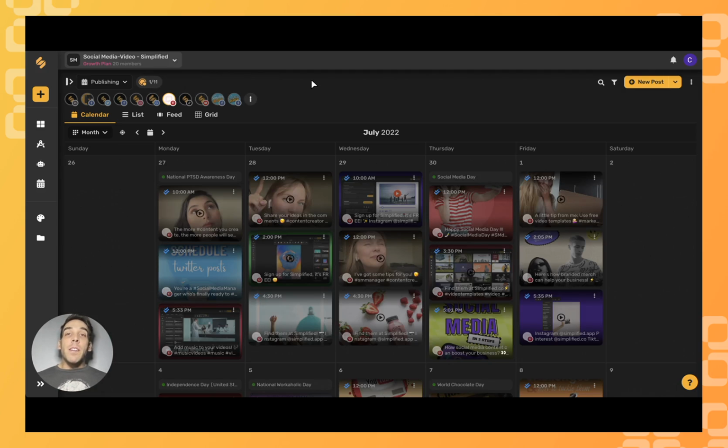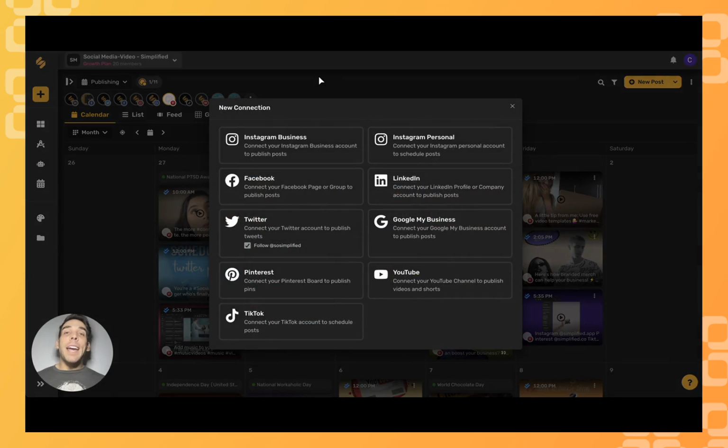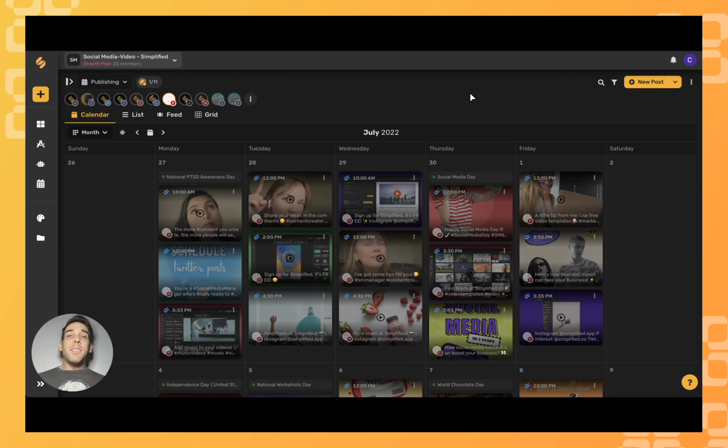Not to mention that if you'd like to add yet another account, all you'd have to do is come to these three dots right here, click on that, and then click Add Account. And as you've already seen, you can connect to multiple Facebook accounts. And there you have it. Simplified has made connecting to and posting on multiple social media accounts at once a breeze.